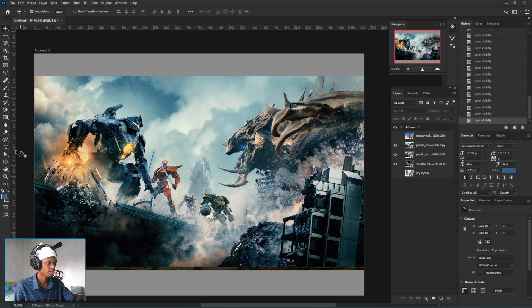The dodge tool is located down here. You can right click for the menu or long click. The shortcut is O, for the dodge tool and burn tool, right? Let's first click the dodge tool and explore it first.